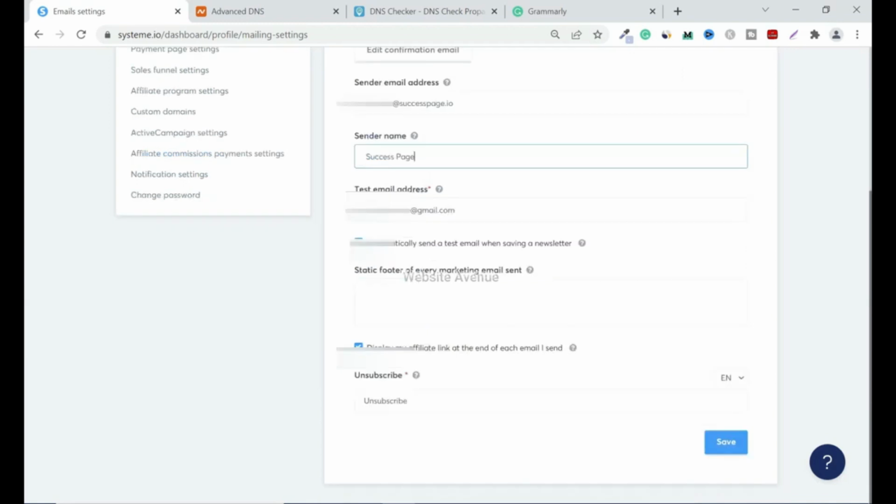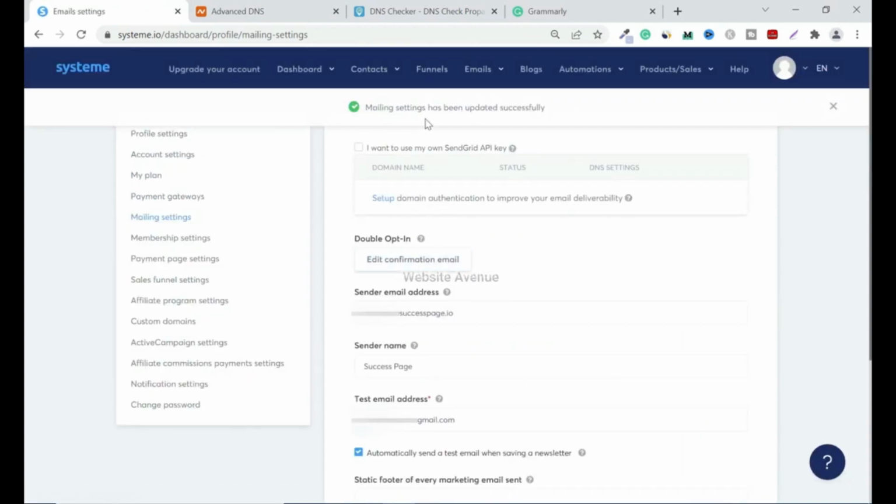I'll scroll down. The unsubscribe, please don't take this off. Okay, you need it. All right, then you select your language depending on what you want: English, French, Spanish, Italian, Russian, and the list goes on. So when everything is done, click save. You see, mailing settings has been updated successfully.